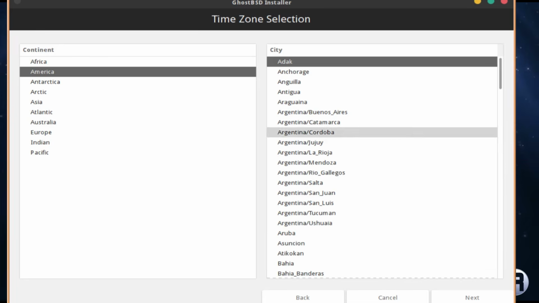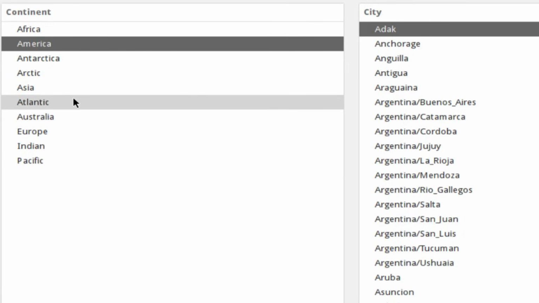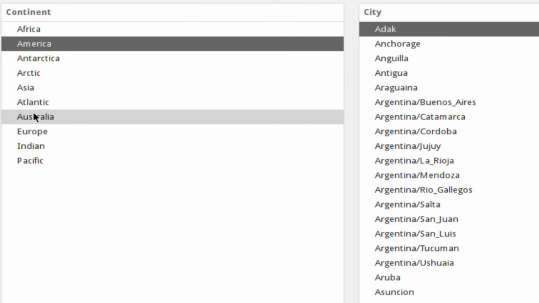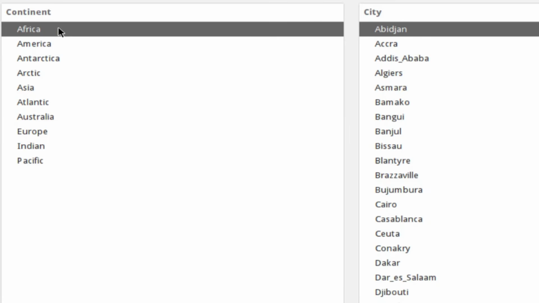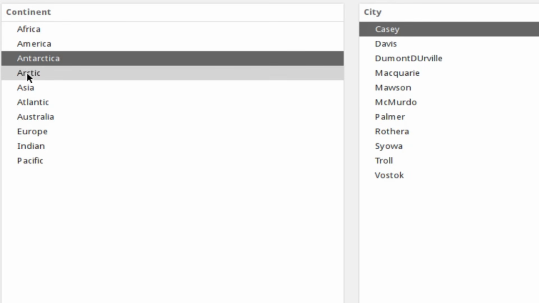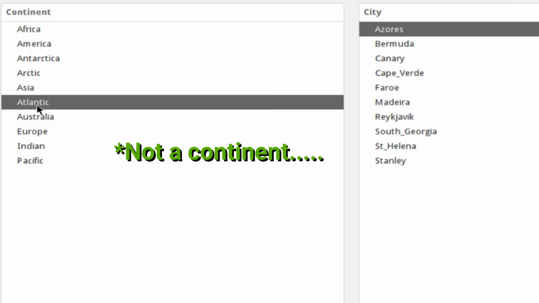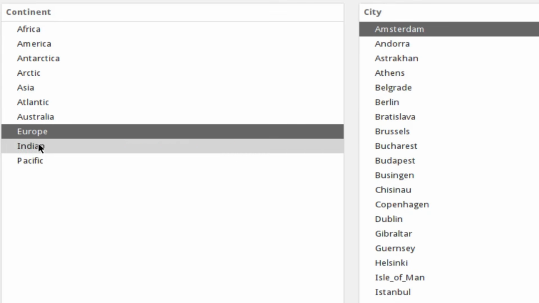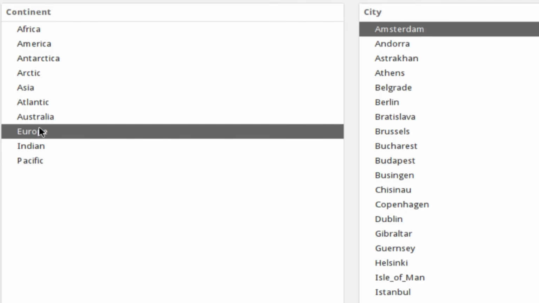Now we have to choose the time zone. You've got all the main continents there. Yep, so it starts off at the Americas, of course. But if you're in Europe, choose Europe. Africa, you've got the Americas, Antarctica, which has quite a few. You've got the Arctic, which has Longyearbyen, lovely place. Asia, Atlantic, Australia, Europe, India, and the Pacific. So choose, obviously, one which applies to you.